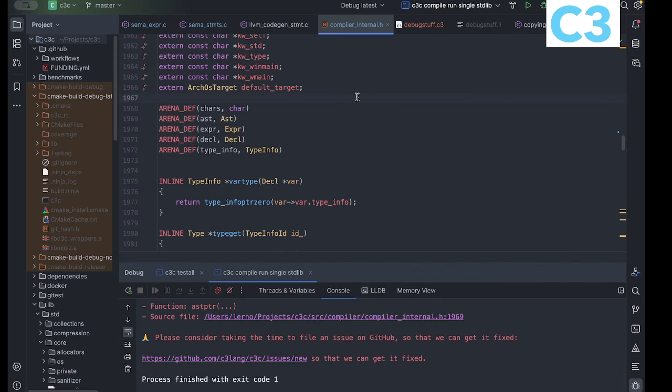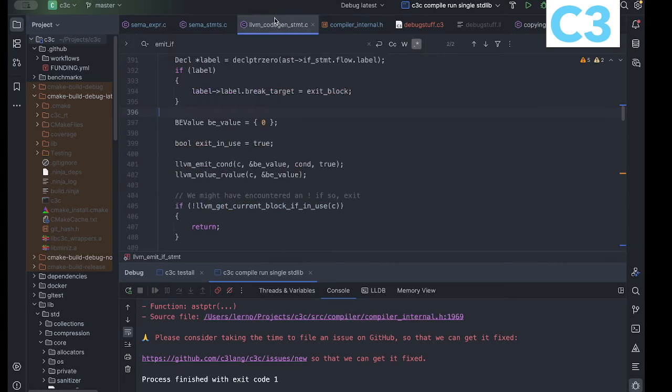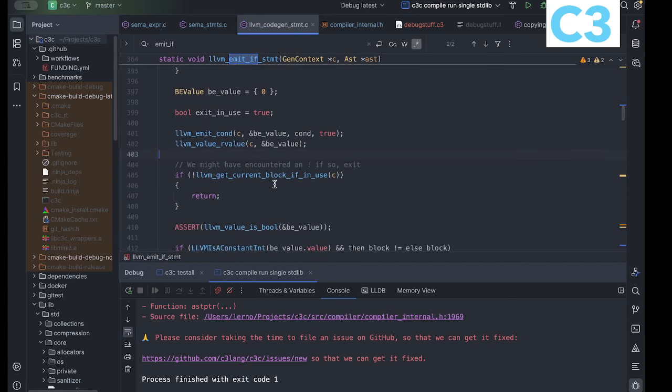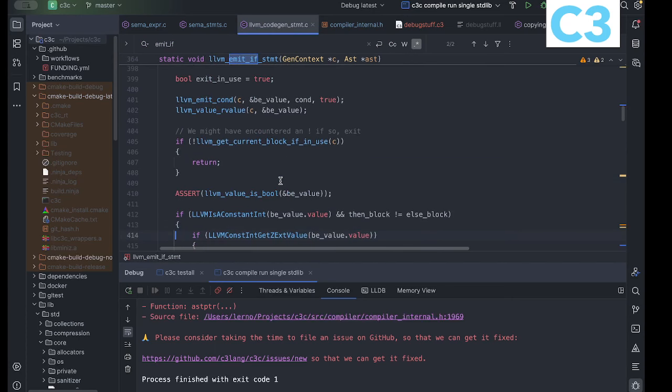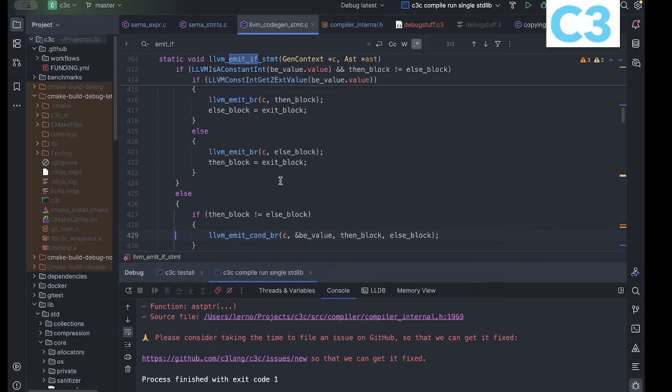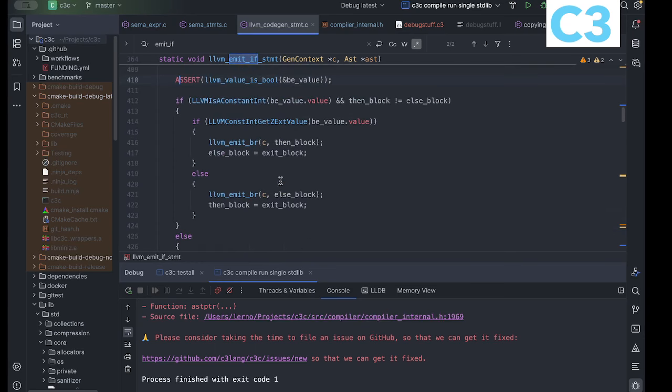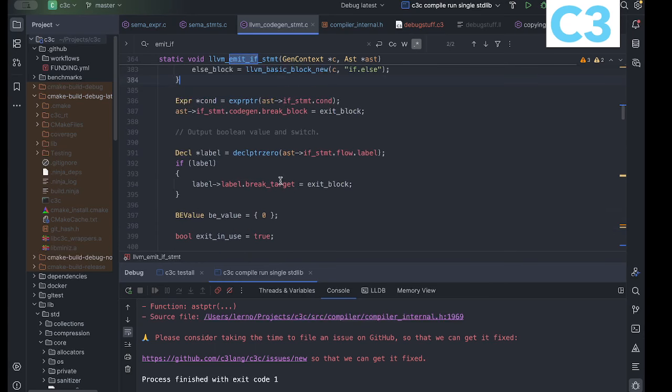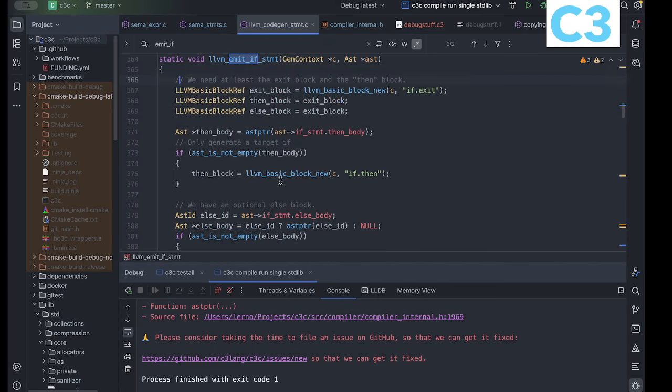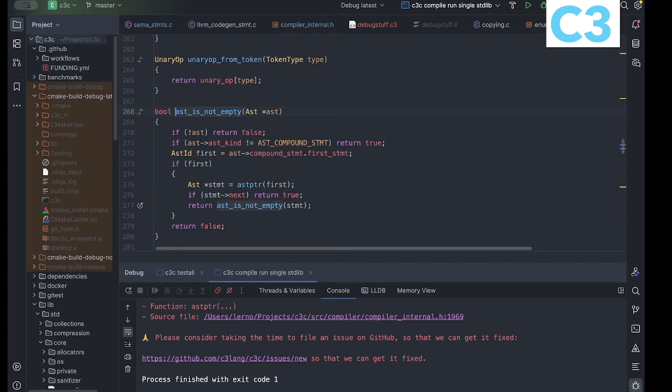So you're going into CodeGen, the if one, right, the if statement. You go in there, and then you have a constant. Maybe you refer to the then block or whatever it is, but you should have something. So is the then body not empty? Just with that.